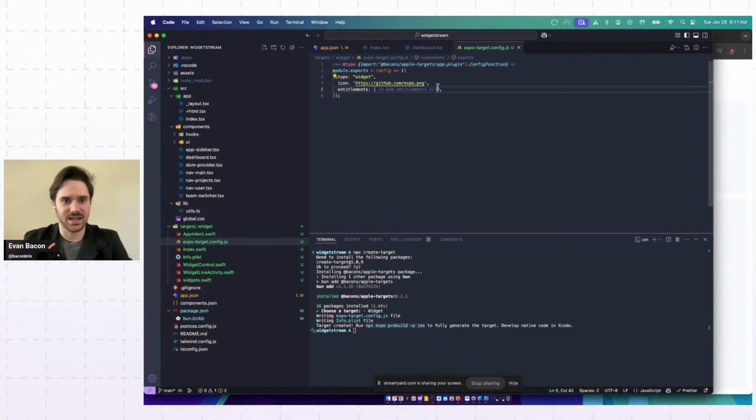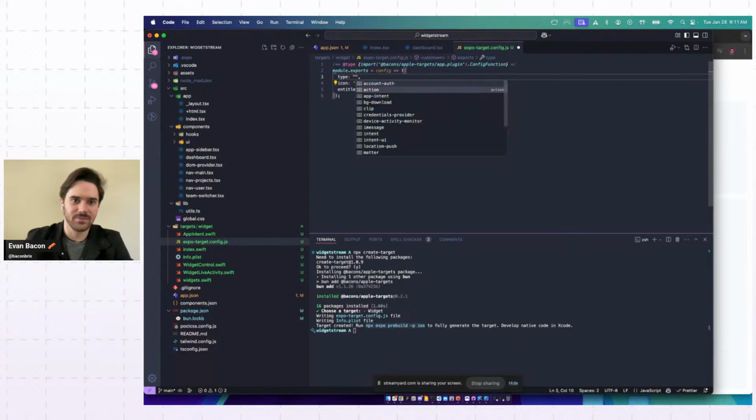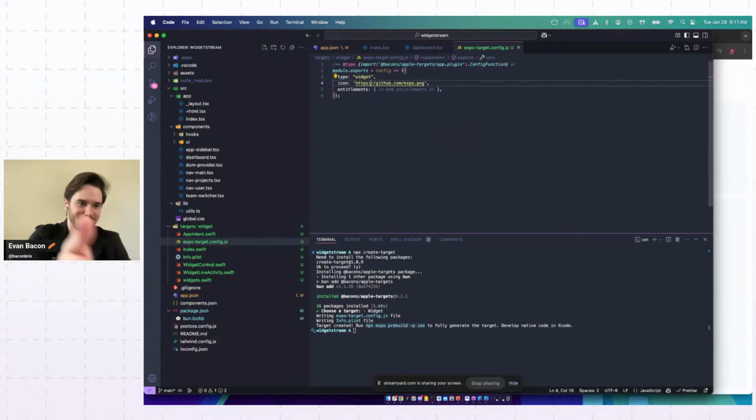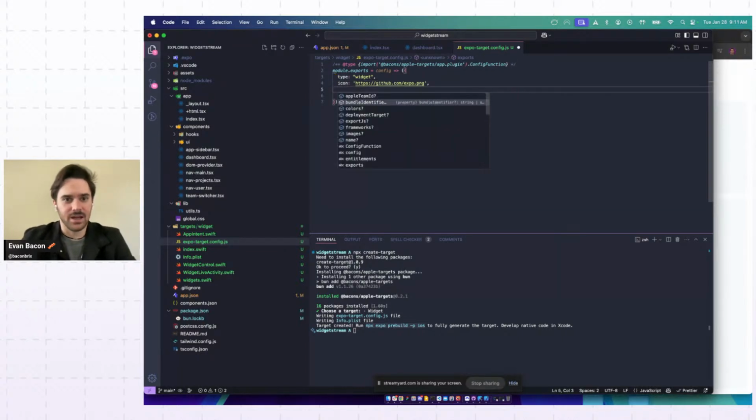So we've got some basic icon, this type of widget. We can even change the type over here. We've got some autocomplete in there. It's quite nice. And then that will just change what the config plugin interprets this as. And then we can see some of the other things in here, like Apple Team ID, bundle identifier, colors. So we can get into that a little bit later.